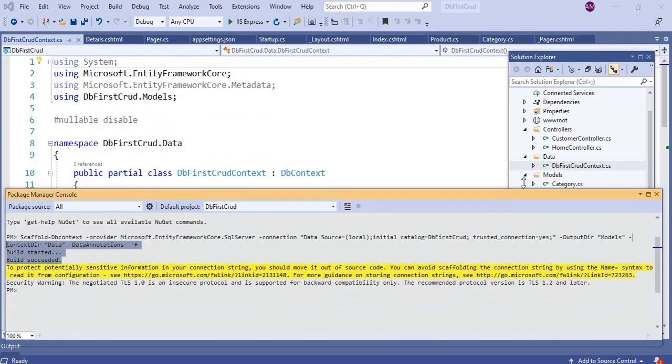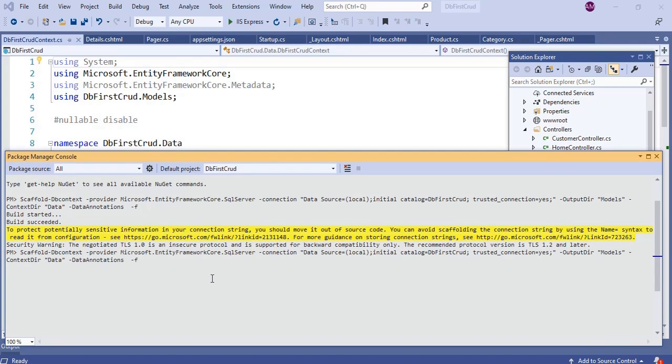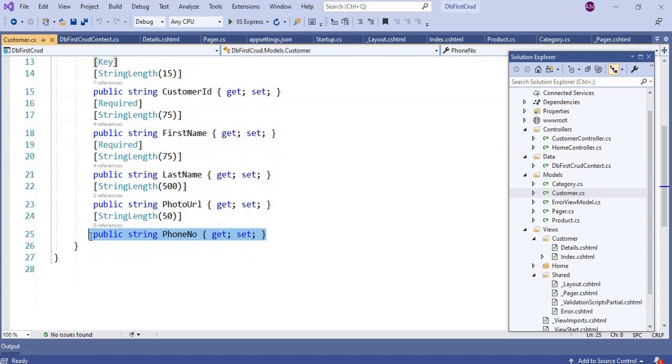But what will happen if we scaffold the database again? Let's run the Scaffold-DbContext again with the -f parameter. See, the required data annotation which we added to the phone number property disappeared. So what is the way forward to add validations to the newly added properties? Let's see that later.